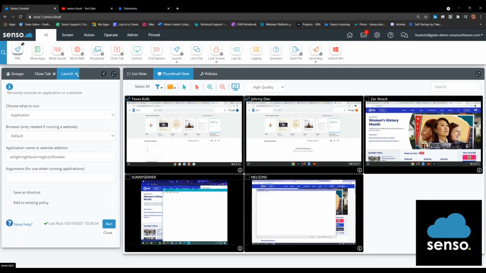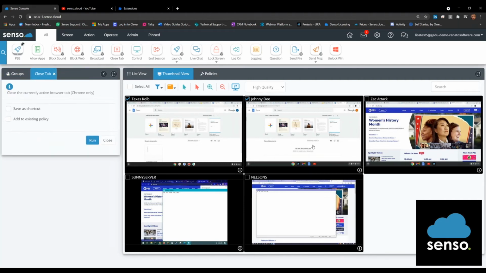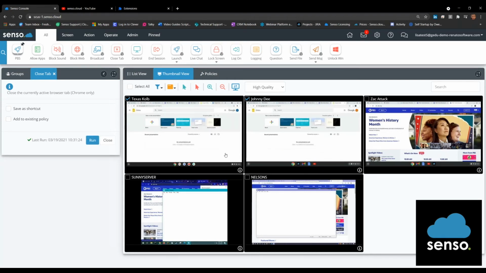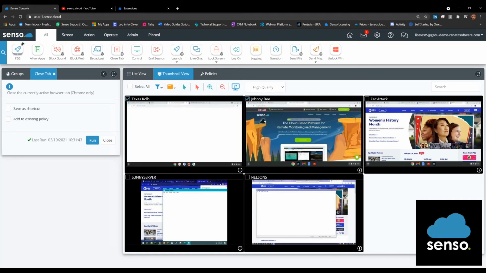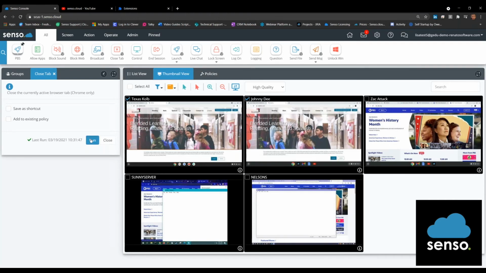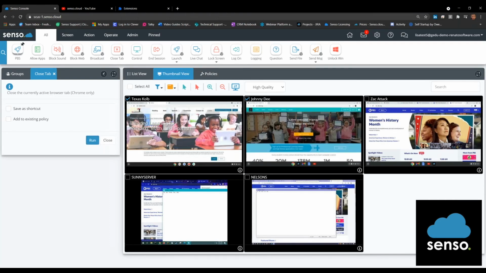Now, close tab. The reason I wanted to use launch first is because now I have the ability on these devices to close the active tab down. If I click run, you see right here on these devices in a Chrome browser, so it would have to be on Chrome on your Windows as well, but most users use Chrome on here anyway, if I click close tab, it's going to close whatever active tab they're on. If I keep clicking it, it's going to close it all the way down to essentially the desktop of the device. I'm going to keep going and it's going to take us all the way out.